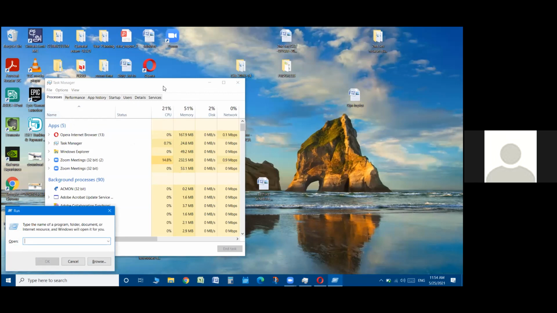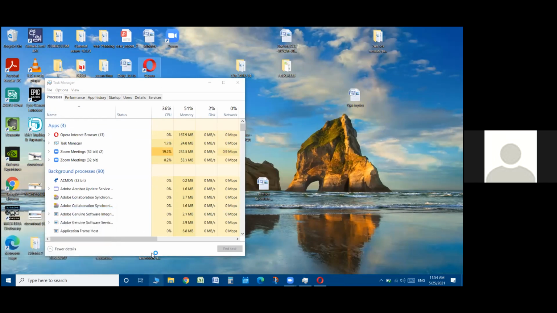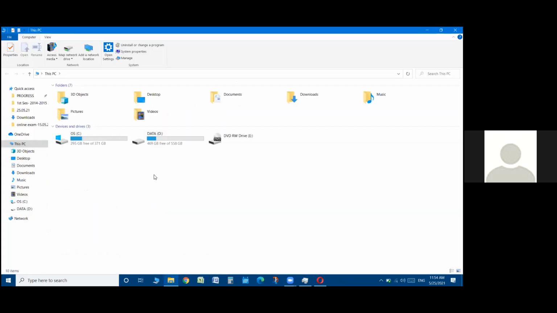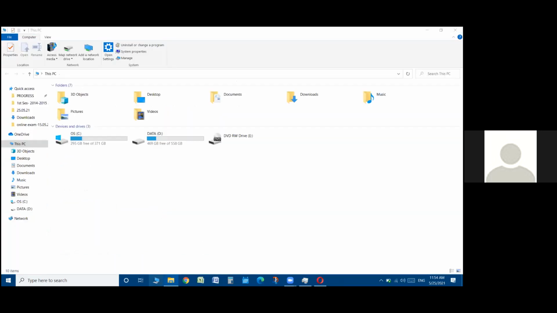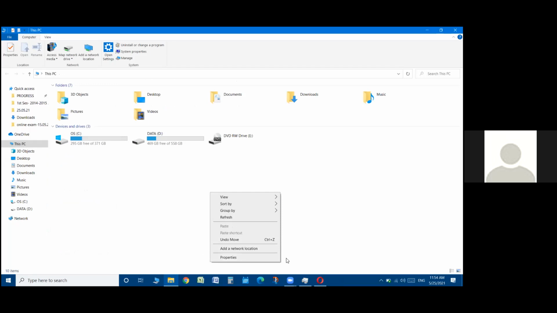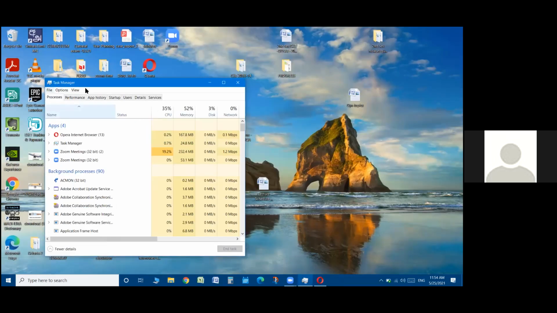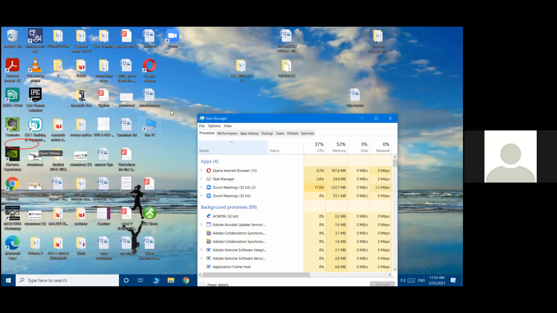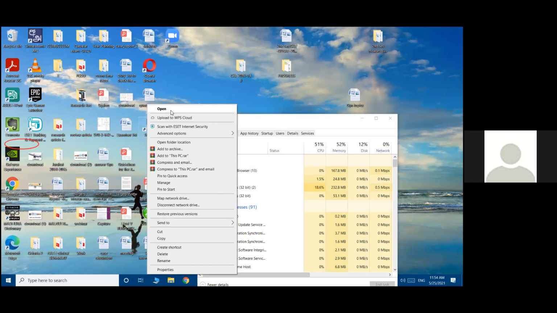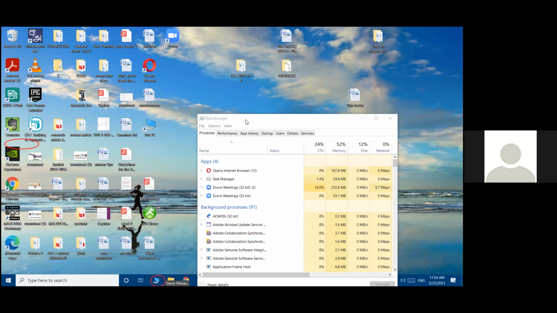So can you find This PC? It's here. Yeah. Right click on This PC. You can right click here, on this place. Oh, open this. Open the Explorer again. So this one. Just open it again.